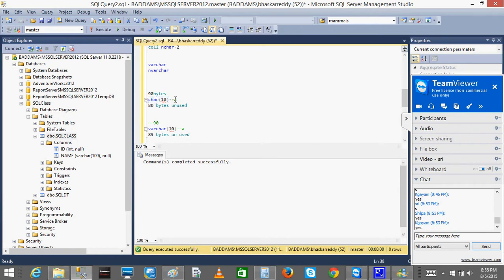Out of 10 bytes, the size is now 10 bytes, but I'm using only one character, A, to store. So A means only one character, so it uses only 1 byte. So 9 bytes are not being used. Even though it is not being used, that space will still be occupied. No one else can access the space. So let's say you got 90 bytes, so the leftover space will be 80 bytes.